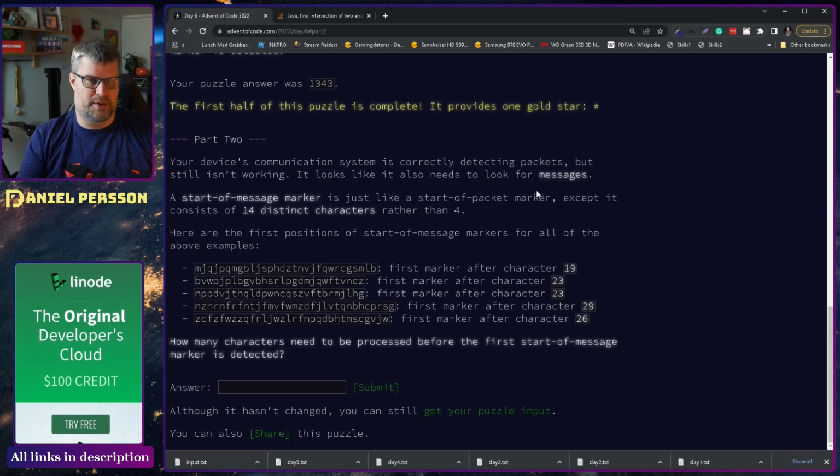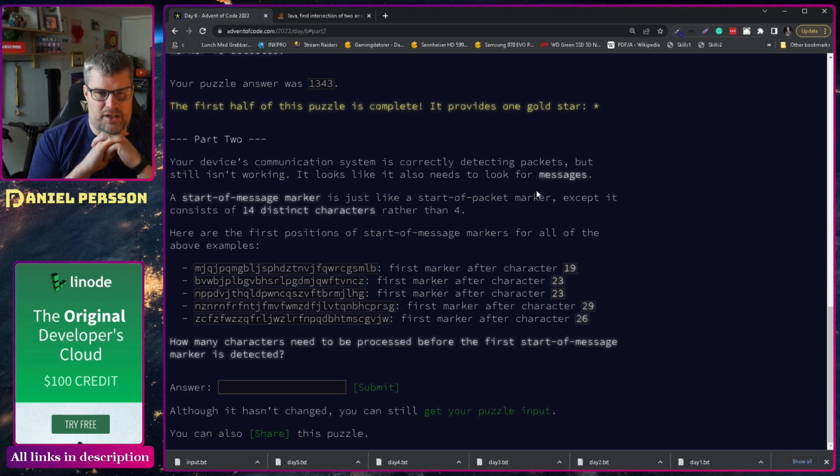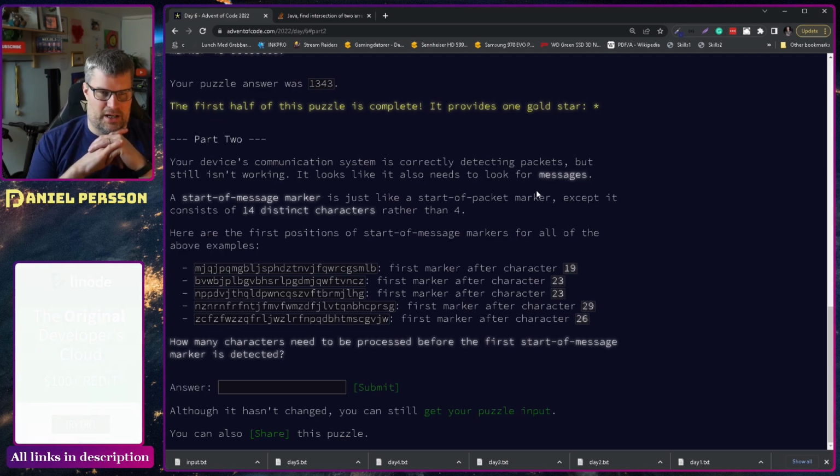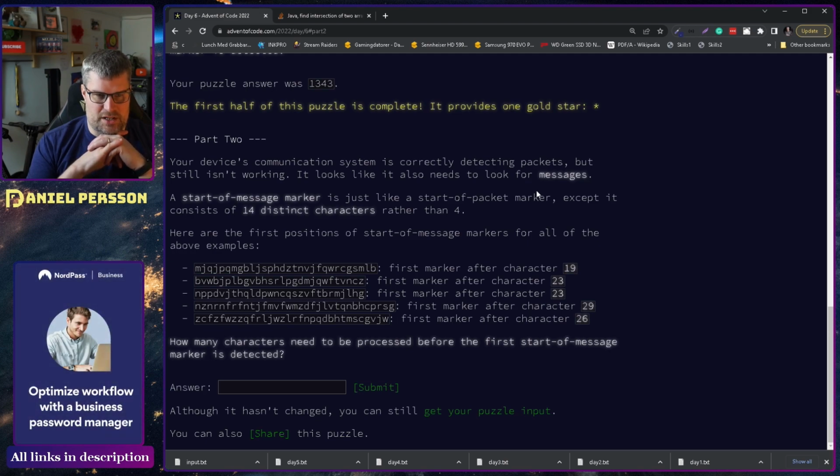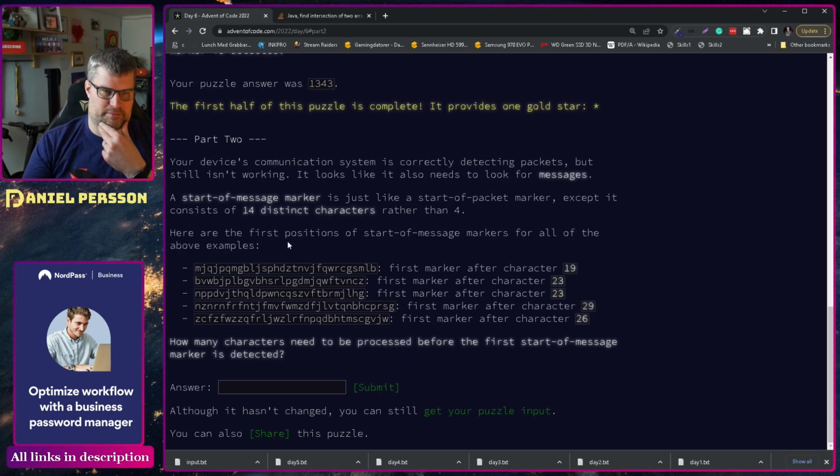So continue part 2. Your device communication system is correctly detecting packets, but still isn't working. It looks like it also needs to look for messages. The start of a message marker is just like the start of a packet marker, except it consists of 14 distinct characters rather than 4. Here are the first positions of start of message markers for all the above examples.